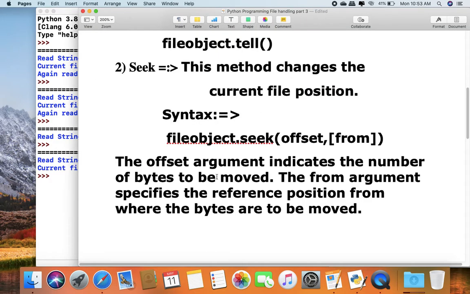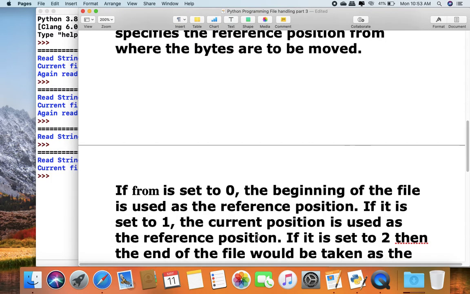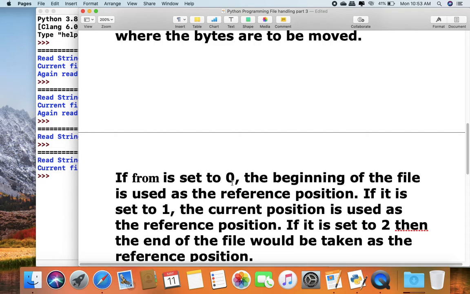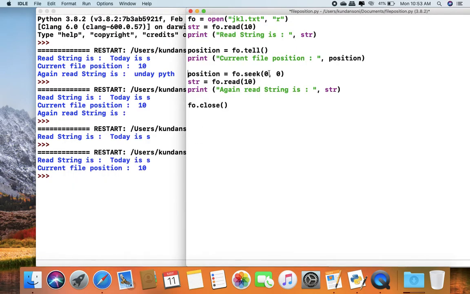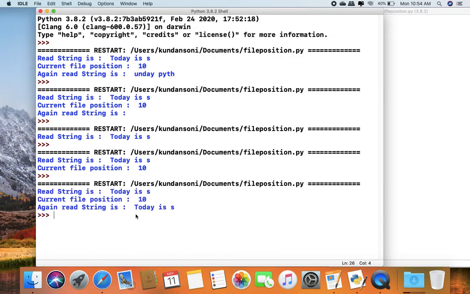In the definition, the offset argument, the first argument, indicates the number of bytes to be moved, and the second, from, if set to 0, then it is the beginning of the file. So here both are 0. Our cursor will move to the first position of the file, then we read again 10 characters, so the output will be the same. We execute the program. Again: Today is s.